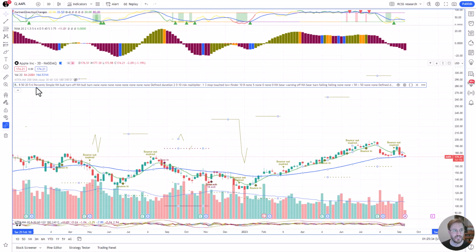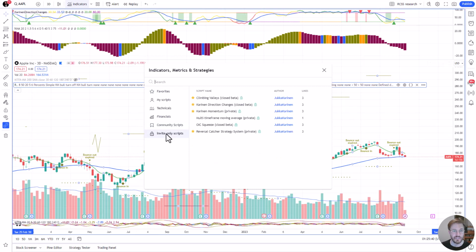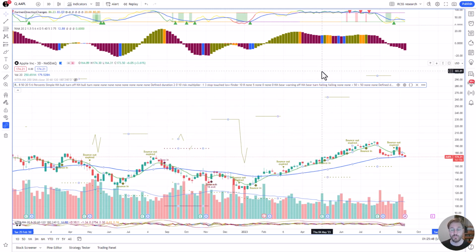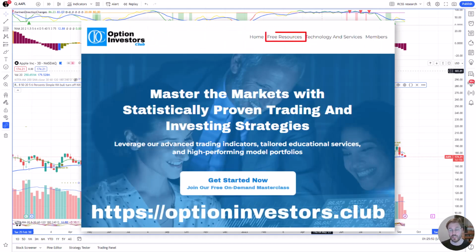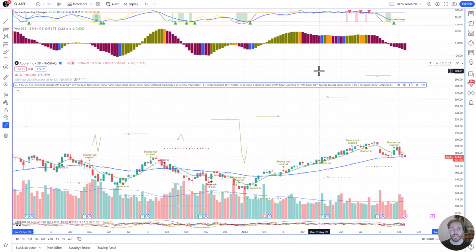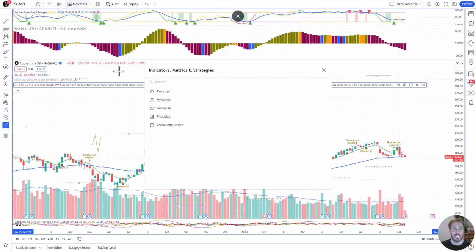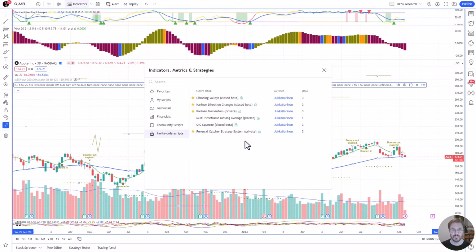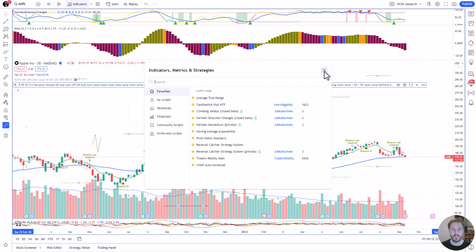So I've got the reversal catcher strategy system added to my chart. If you don't have it yet, you can find it in the indicators, in the invite only scripts. There you've got reversal catcher strategy system private. If you're watching this on YouTube and you're not a customer yet, of course you can come to our website, become a customer and start using this amazing tool. But assuming you're watching this in the private members area, you should already find it in your invite only scripts, and it makes sense to add a star there so that it goes directly to your favorites.